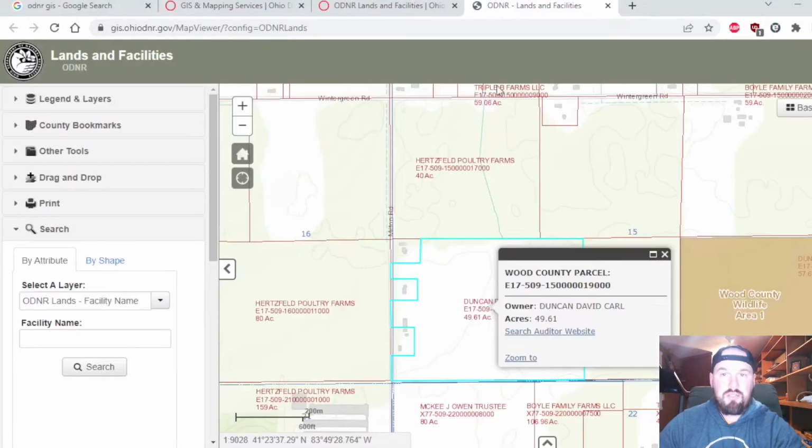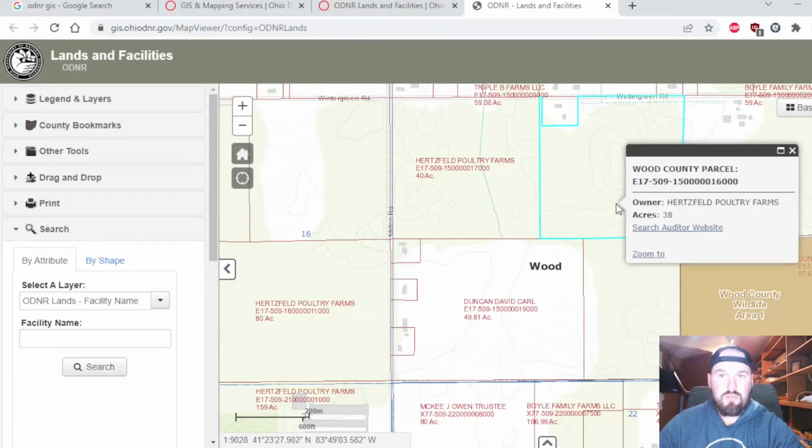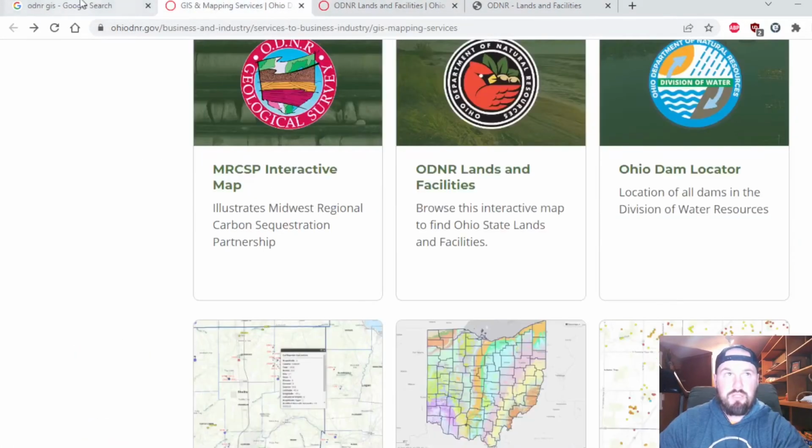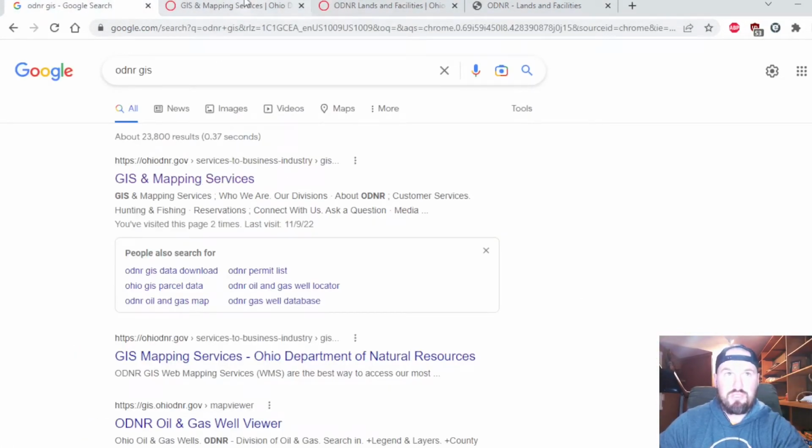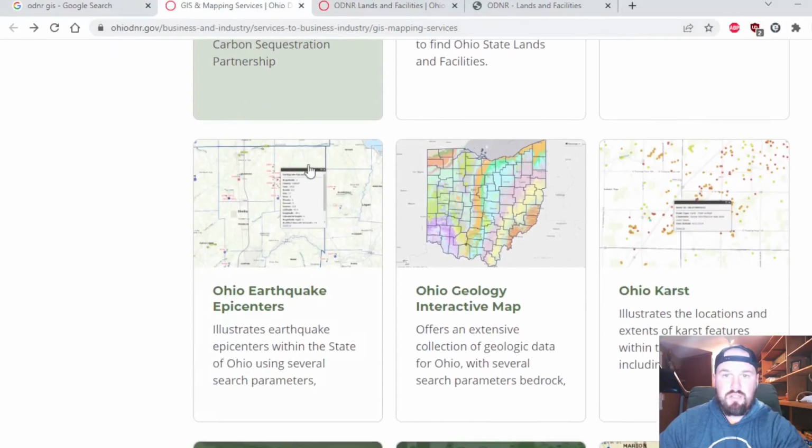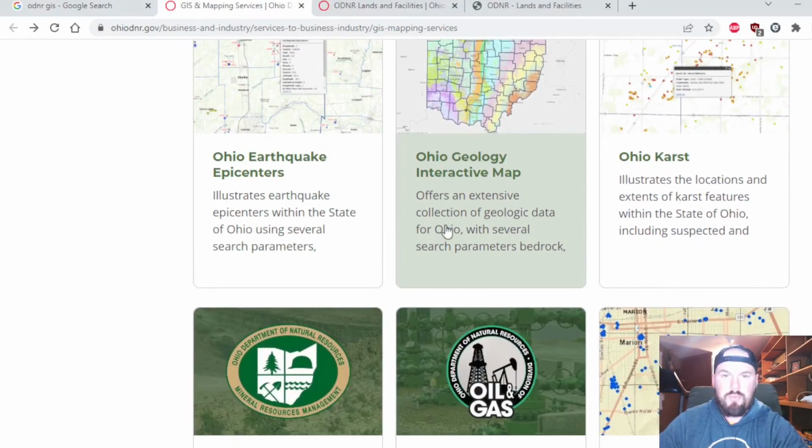But as you can see, there is a free source, so you do not need to use the premium sources like OnX, Hunt Stand, and Base Map. You can actually just go to this map. It works on a mobile device too. You just type in the same thing, click on it, interactive map. It works the same exact way. So like I said, that's the GIS Ohio DNR. Right here, GIS mapping services, and then the different maps that they actually have.